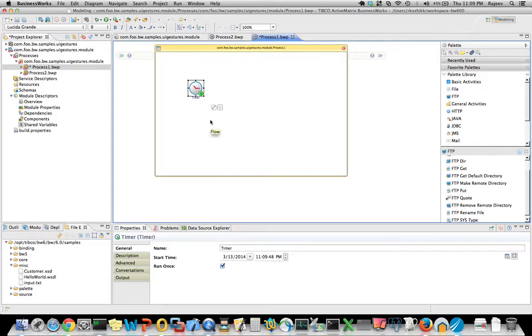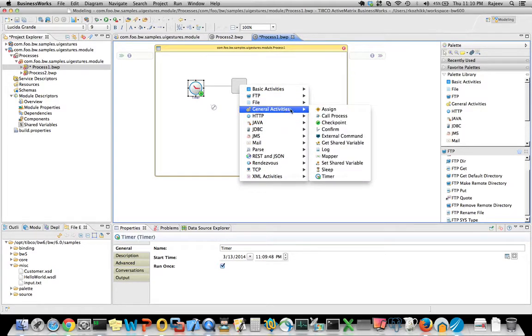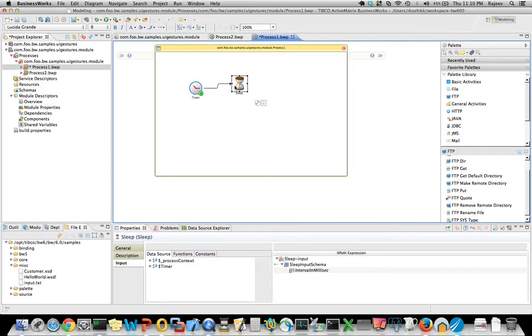The second way to add an activity into a process, let me demonstrate that by dragging on this little gadget. I'm going to drag on this and it asks me to add another activity at the end of the transition. So I'm going to again, let's say, do a sleep activity here. Great. So you've seen two ways of adding activities.